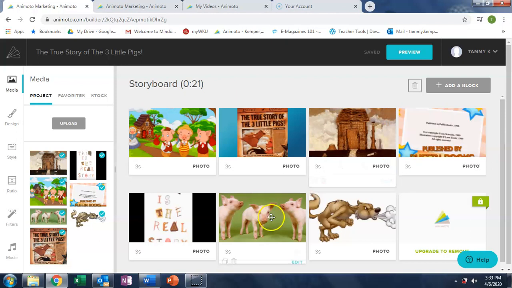Let's say I have these 3 little pigs, but I decided I no longer want it. I'm going to go right down here, click on Edit.